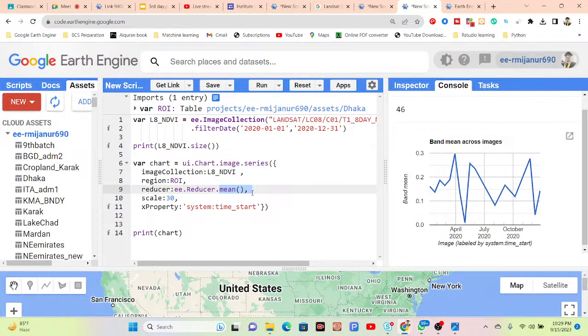Okay, any question? Okay, so I think it's fine, there is no problem. Using this approach, you can create any type of time series chart from the ready-made data set.